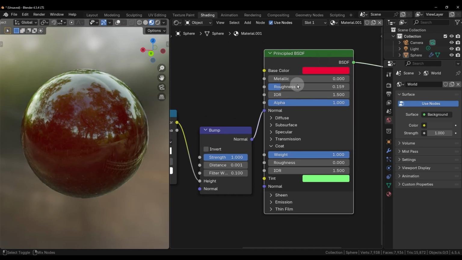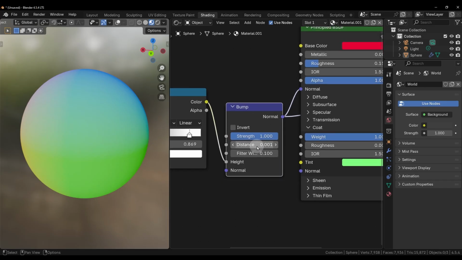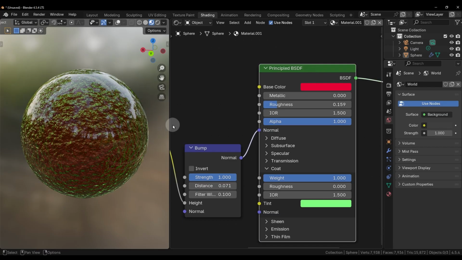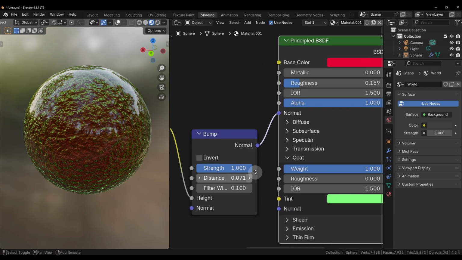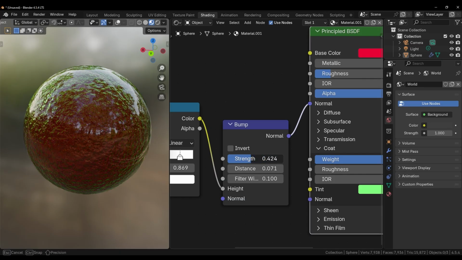Control Shift clicking the bump to increase this distance to the point where it is visible on the screen, and then Control Shift click on the Principled BSDF, then Shift dragging to reduce the effect. It's as if it's made of a golden foil.